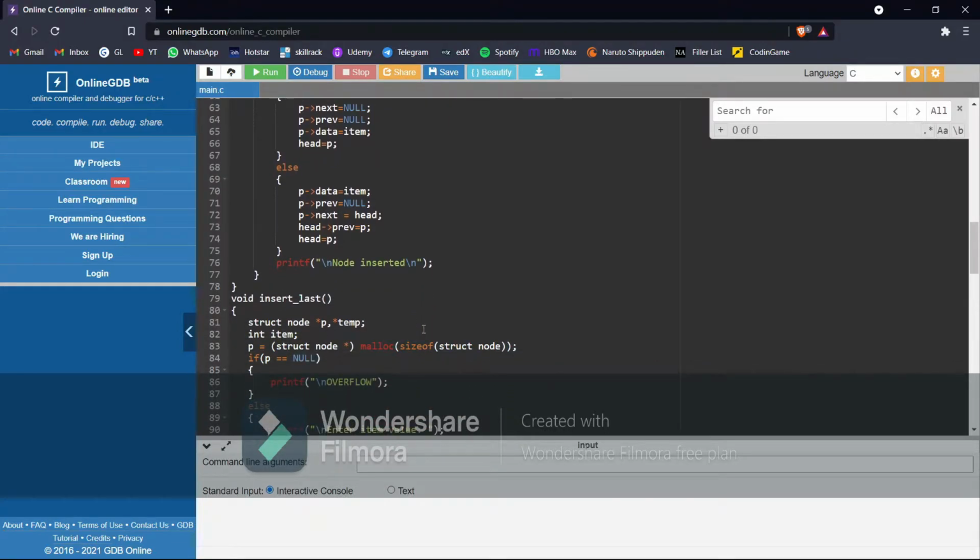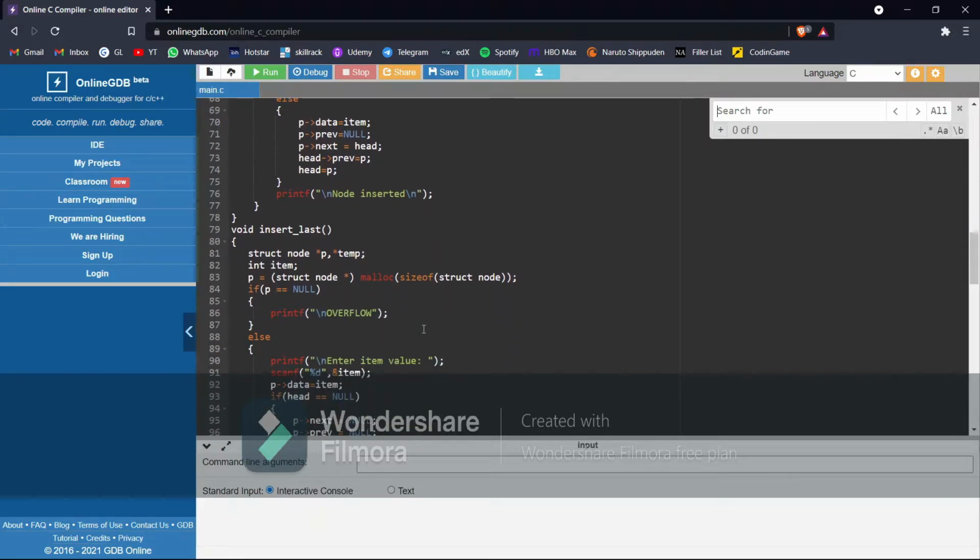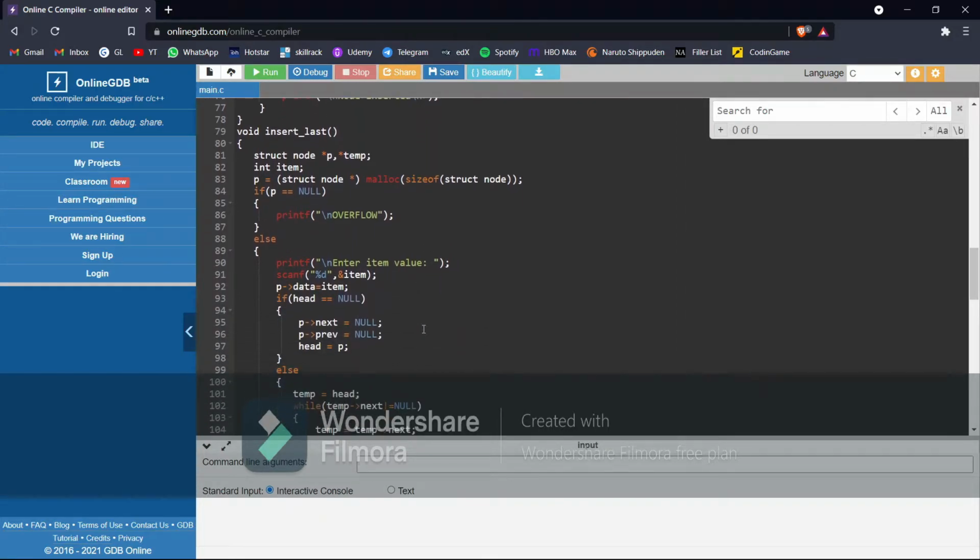Now let's see the function insert last. Pointer variables p and temp are declared. Again the item is declared with integer as its type. p equal to struct node malloc size of struct node. If p equal to null, same as before, if there is no memory for p, overflow will be printed. Else, the item value will be inputted by the user and stored in p of data.